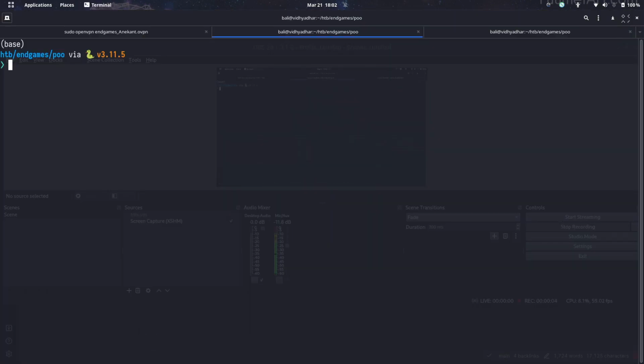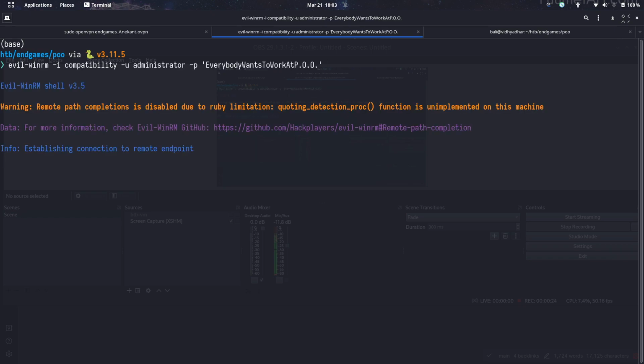Alright, let me first tell you about the scenario that we are currently in. Let's imagine we have an account in the Active Directory, or let's say we managed to get an Active Directory user, and we have its shell right over here. This scenario is from the Hackthebox's endgame known as POO, and I successfully got the account of administrator from the Active Directory environment.